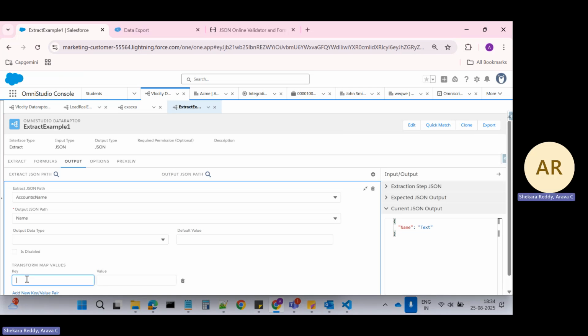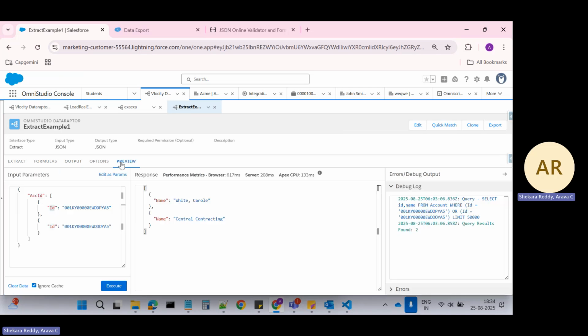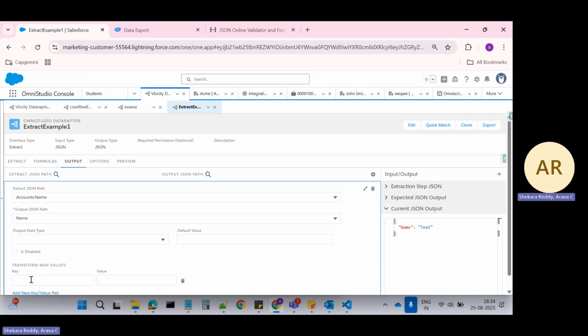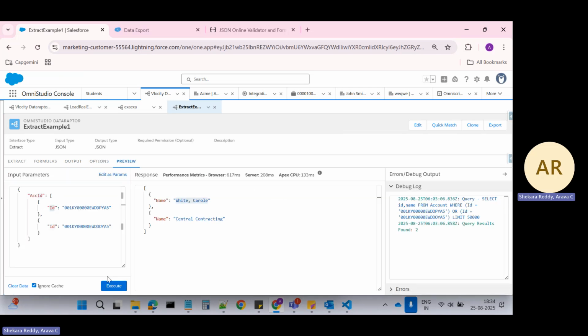The key will be the exact name, White Carley, which you have to give here. So if the name is White Carley, then I want my name, let us assume, Chandra. If this is your requirement, now go to preview and execute. Here, if it is White Carley, Chandra will come. Other than White Carley, the account name will come as it is.